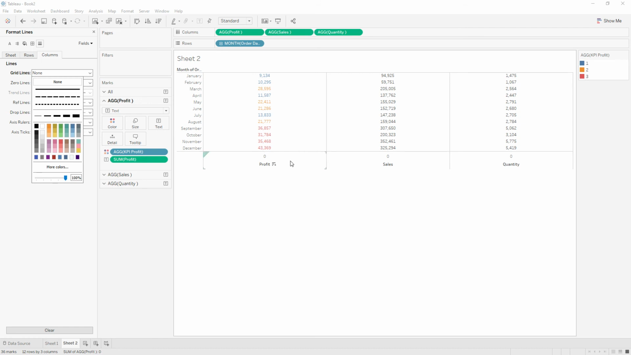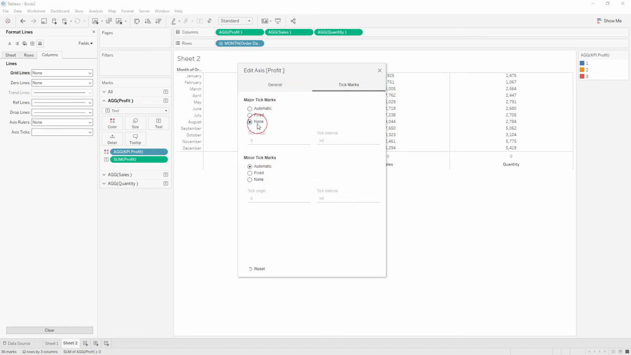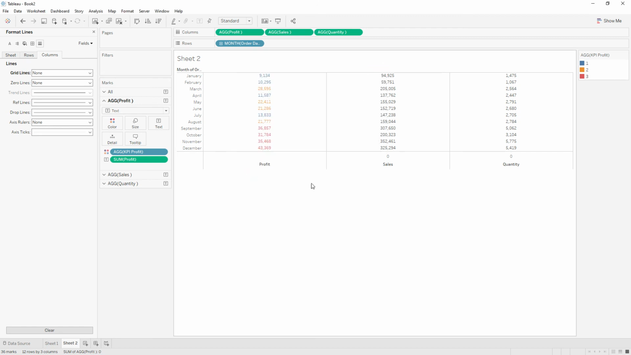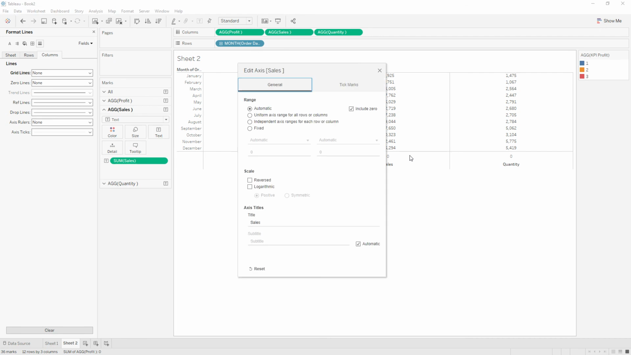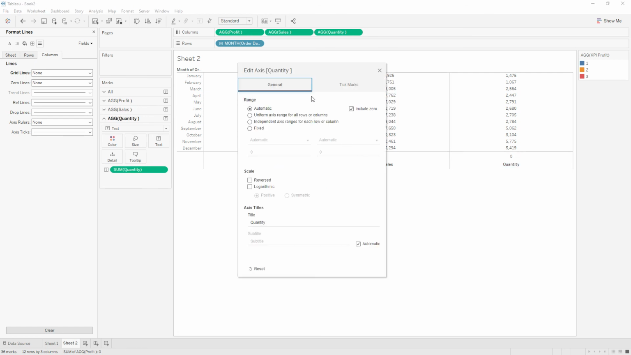Now you can double click and choose tick marks none, and then close. Double click, go to tick marks and choose none. Repeat the same steps for quantity.